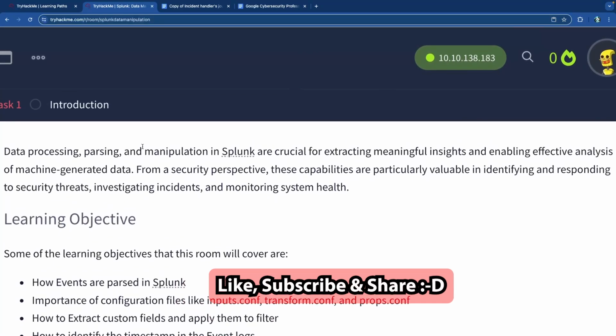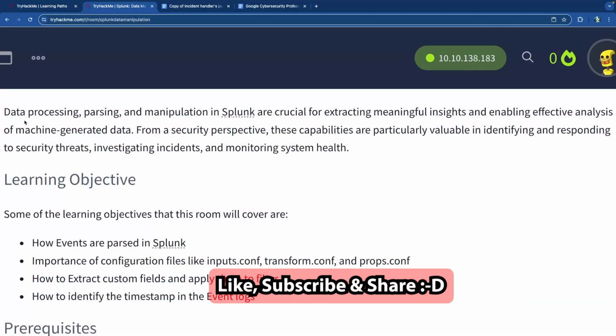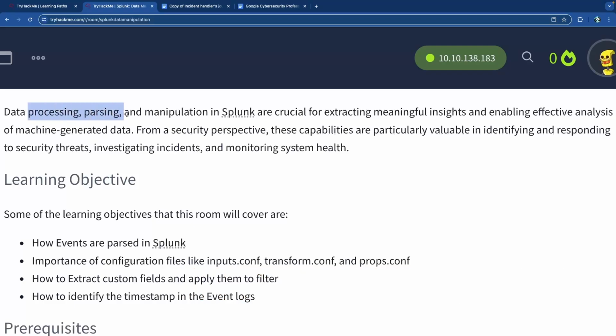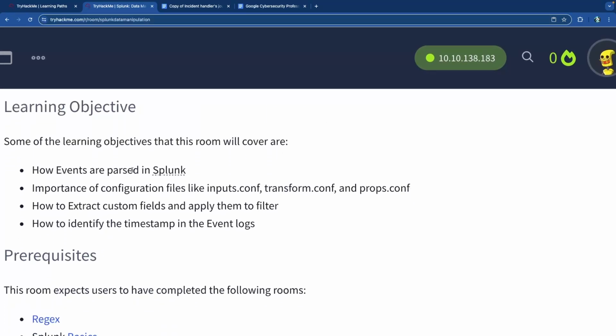Okay, the big thing about this room, as the name implies, is data manipulation, and data manipulation includes all of these things. Processing, parsing, and manipulation of data are all crucial for Splunk and for extracting meaningful insights and enabling effective analysis of the data that's generated from computers, machines, or different endpoints. These capabilities are particularly valuable in identifying and responding to security threats, investigating incidents, monitoring system health, and so forth. These are the objectives that we have for our video today.